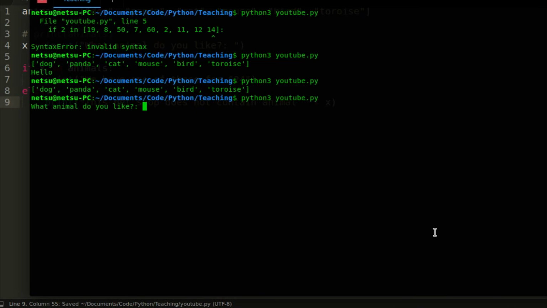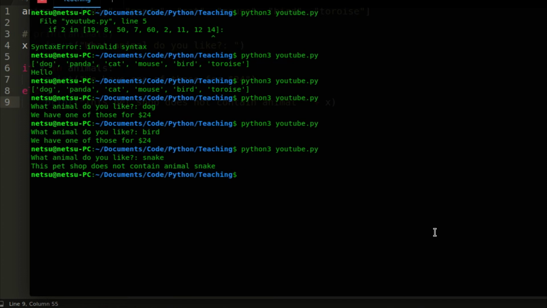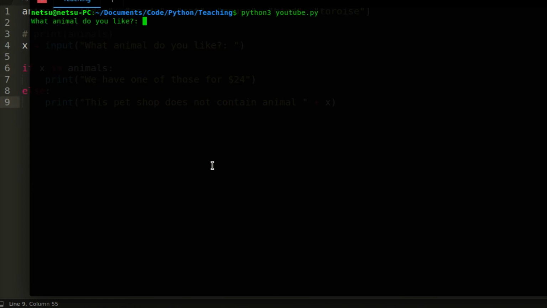So let's run it and say I want a dog. We have one of those for $24. Okay, I want a bird. We have one of those. I want a snake. This pet shop does not contain animal snake. Now, what if I say dog with a capital D? It says this pet shop does not contain the animal Dog.